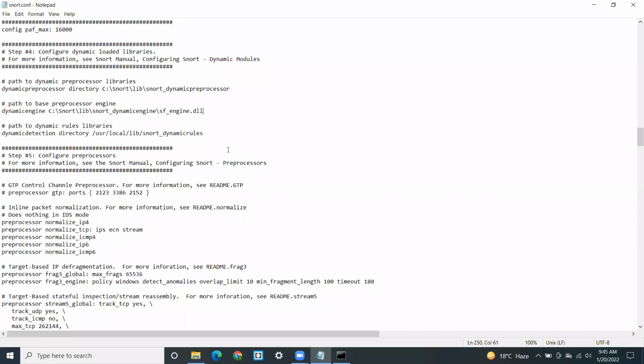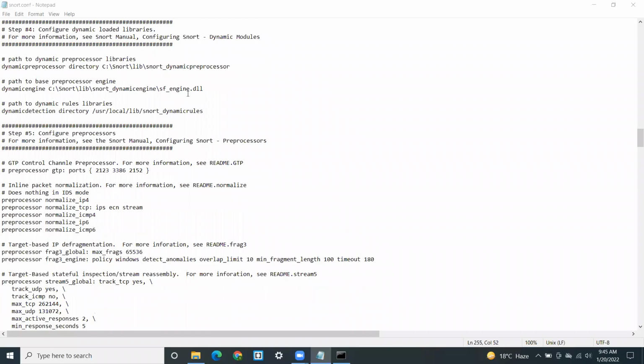Apart from the dynamic preprocessor, what we are doing here is configuring the library files. It is just like including APIs, Java APIs for the security packages. One is the package and the other one is the actual API file, the library file. Something like that for Snort. Then we go ahead and scroll down a bit.